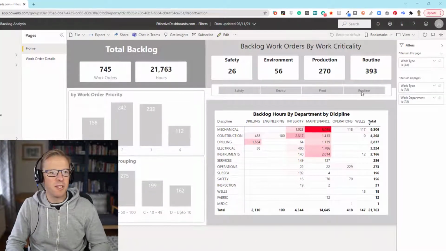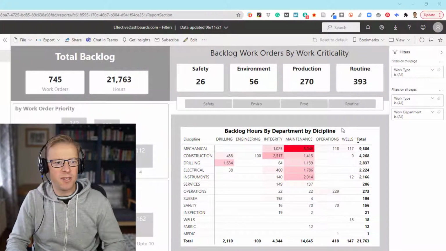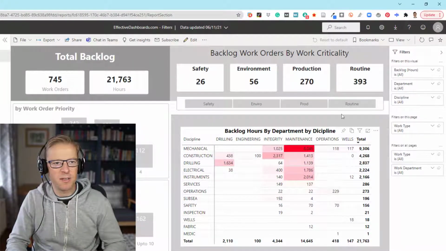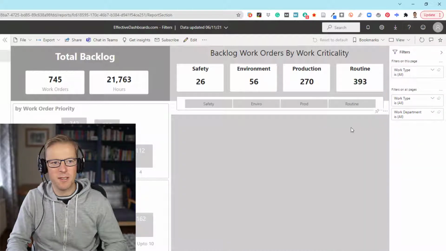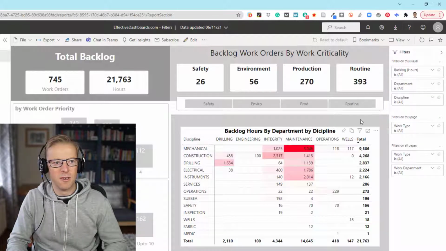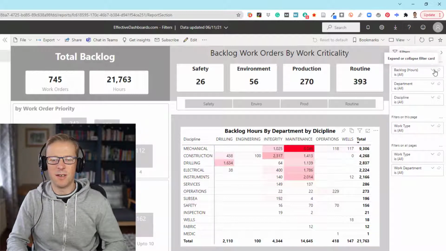Okay, so I've published this to the Power BI service. Now, what we can see here is if I click on this particular visual, we can see that these visual filters on visual have been displayed. Okay, so it's only displayed if you click on a particular visual. So there's a couple of cautions that I'd like to talk you through, and a few options here for configuring these.